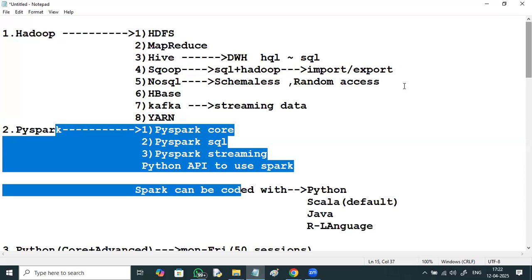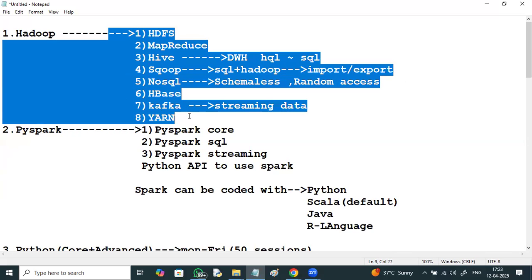Sir, which language is used in Hadoop? See, there are no prerequisites for this Hadoop learning, right?